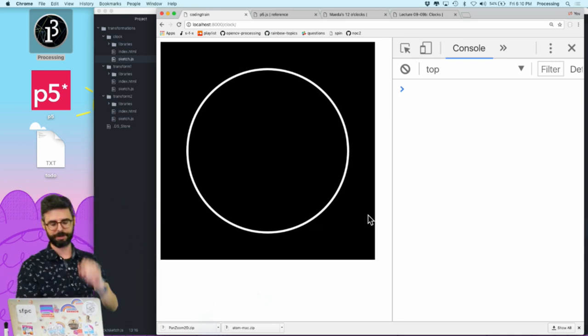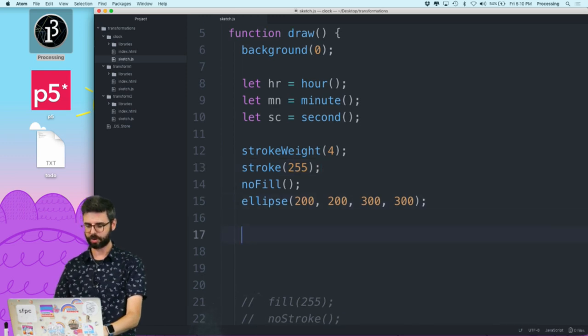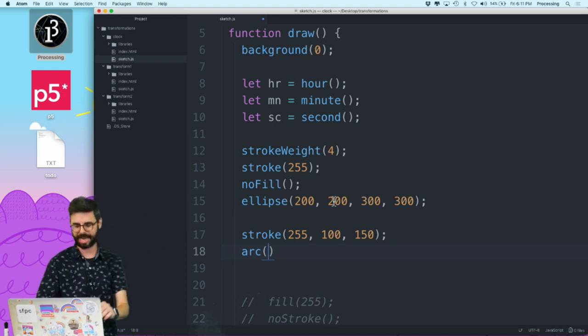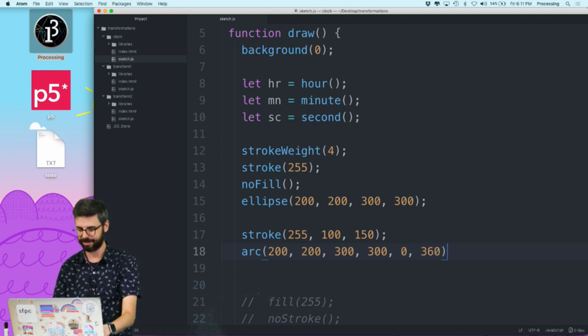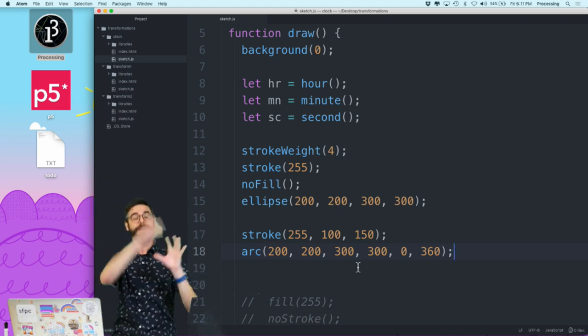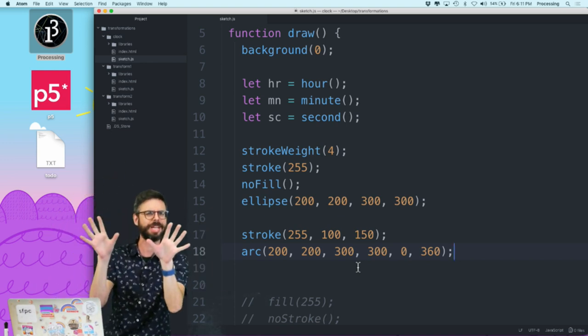That's the full ellipse. Now what I want to do is I want to draw an arc. So I'm going to say stroke, and I'm going to give it some arbitrary color. And I'm going to say arc. And I'm going to give it exactly these same values. And I'm going to say 0 to 360, which means draw the whole thing, the full circle, from 0 all the way to 360 degrees.